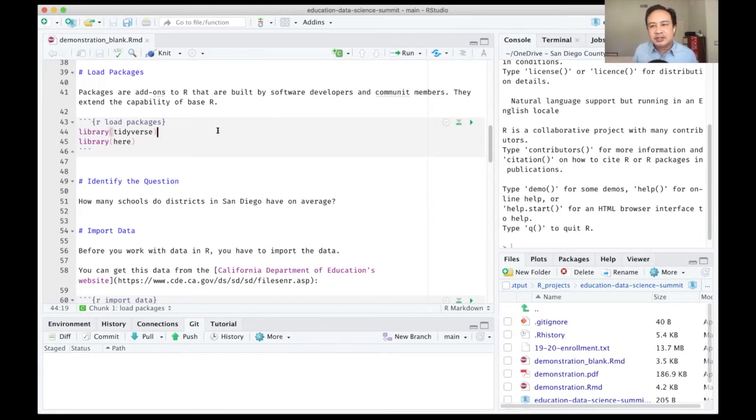The tidyverse is a group of packages. When you load up the tidyverse, you get all kinds of useful tools, things that will help you prepare data. ggplot is in there to help you do your visualizations. I'm going to load that one.